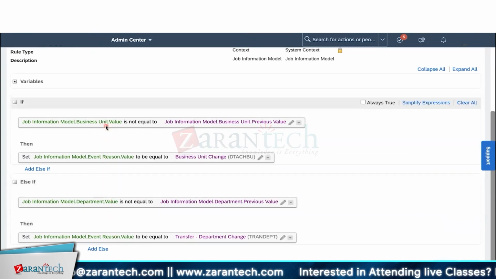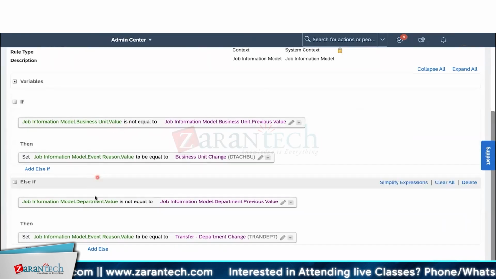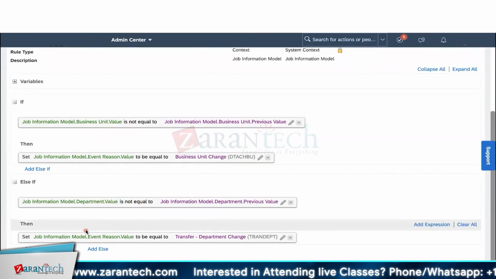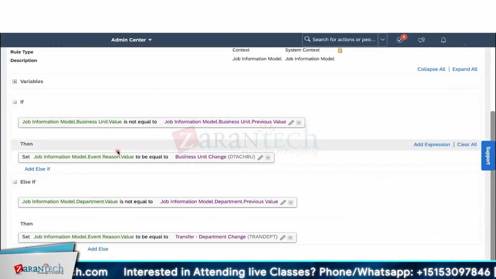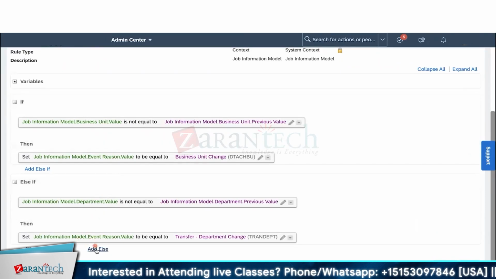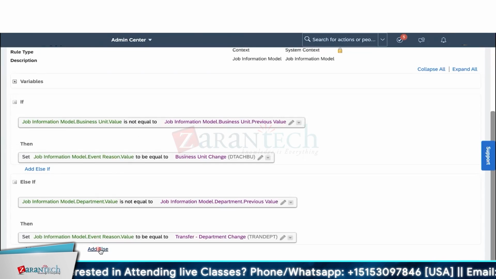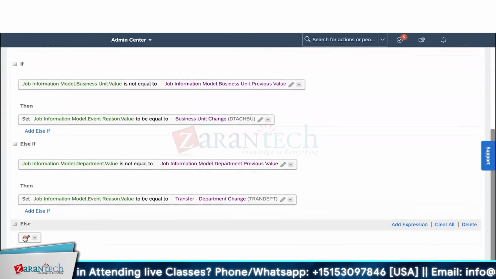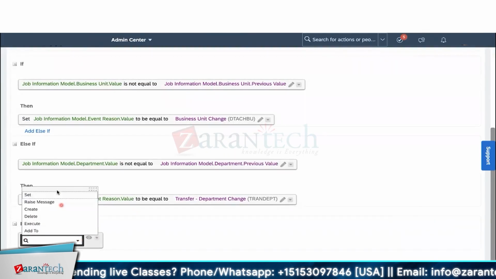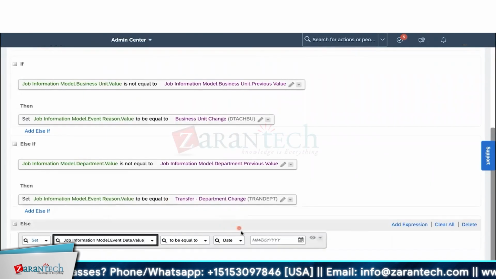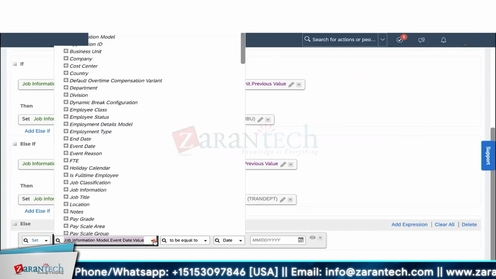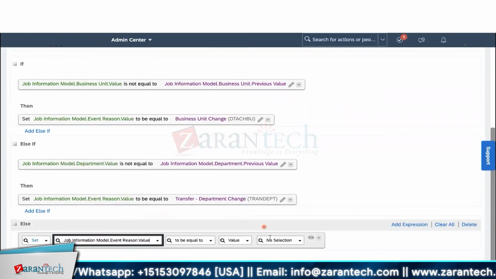I mean, all the maximum conditions you have validated. Business unit, you identify that there is no change. Department also, no change. Then finally, there is something changed, but we are not able to identify what the change is. Then without else if, I can simply add else. If you are not able to identify what is changed, you set the event reason as a generalized one.